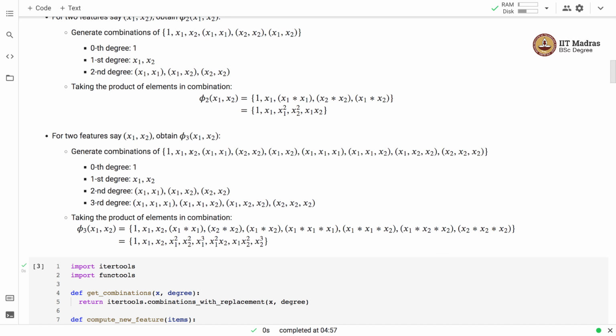Now let's generate a third order polynomial from two features x1 and x2. So again, we'll generate all the combinations just like the second order polynomial, all the way up to length 2. So you can see that the 0 degree, first degree and second degree combinations are exactly the same as the previous example. Now we'll be generating the third degree polynomial.